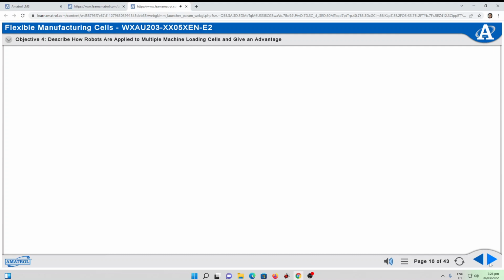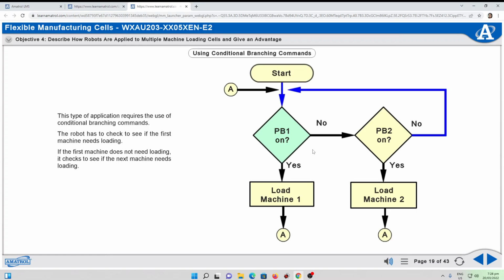This type of application requires the use of conditional branching commands. The robot has to check to see if the first machine needs loading. If the first machine does not need loading, it checks to see if the next machine needs loading. If the second machine needs loading, the robot loads it. If the second machine does not need loading, the program jumps back to check the first machine.